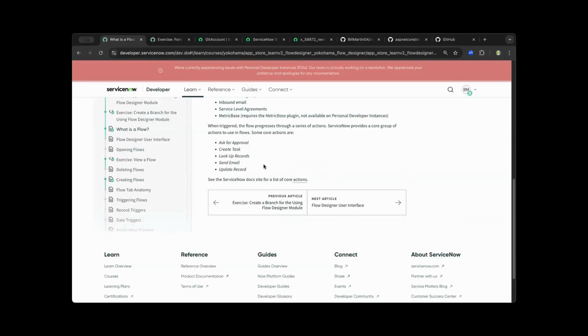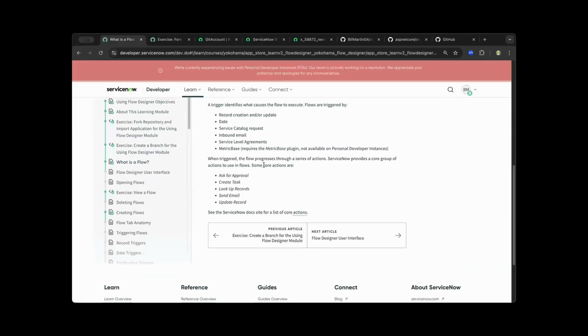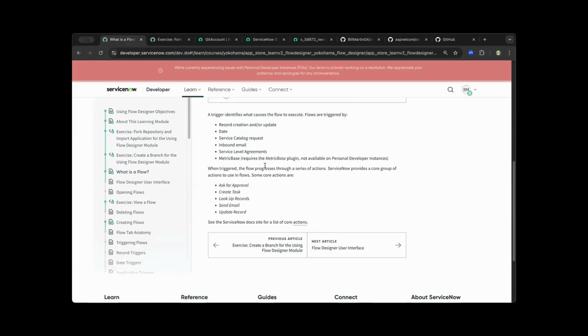This is one of the basic actions in the Flow Designer, and there is more. There are more actions that you could utilize. As you click this documentation here, I'll leave that for you to explore. These are the different use cases where you can utilize the power of Flow Designer.